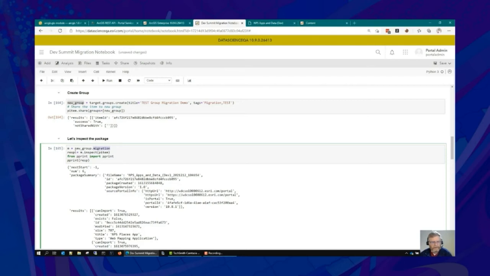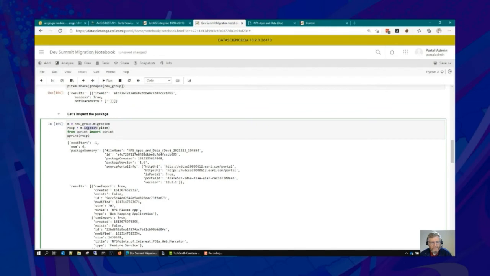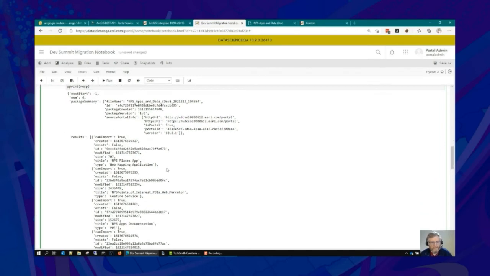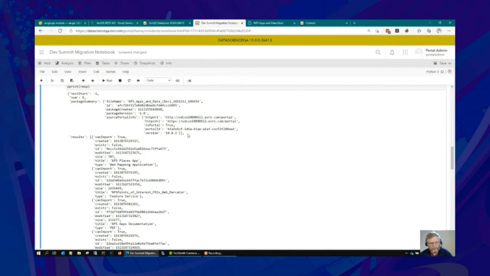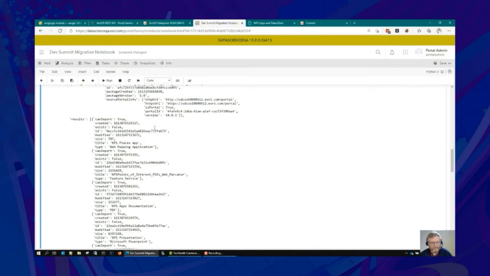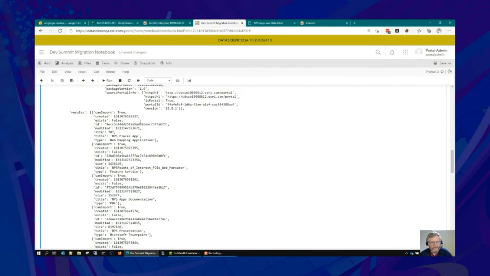So I get the migration, and then I inspect that item, and then I just print it out. Basically, this returns a Python dictionary, or think of it as a JSON structure in this case. Okay. Now, if we look at this, of course, it gives some basic summary about the package. What's in it, the version of portal, the package version, some information like that, and then all of the individual items that are part of this package.